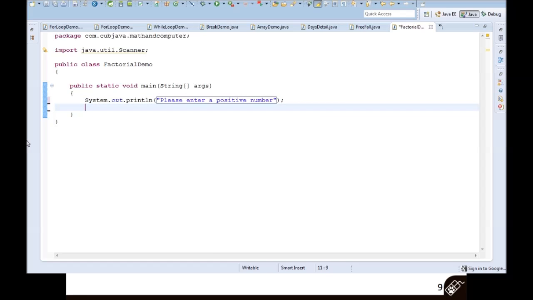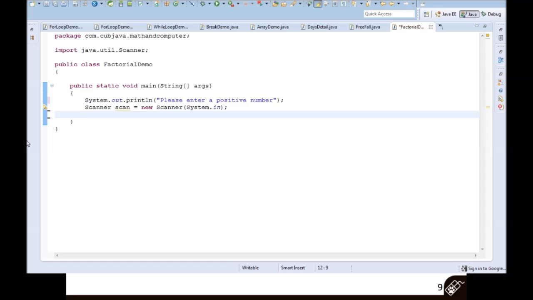How do I capture that number being entered by a user? Use Scanner: scan equals new Scanner(System.in), and we actually have to convert what was scanned into some kind of integer variable. So I'll say int n equals scan.nextInt(). Now that I have n and I don't need the scanner anymore, I'm going to close the scan, like so.